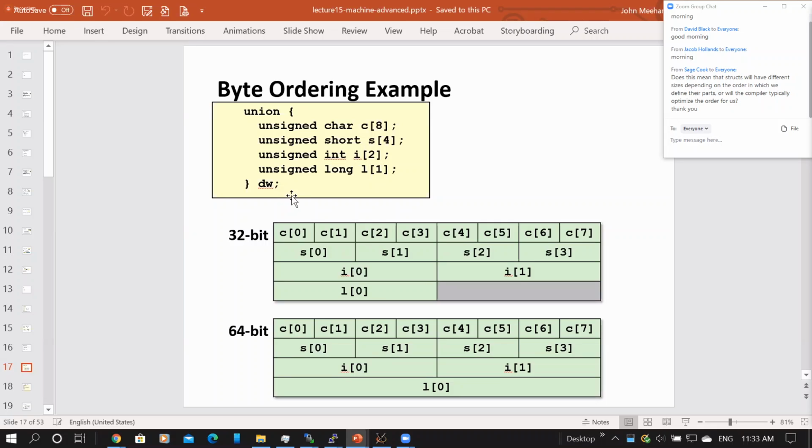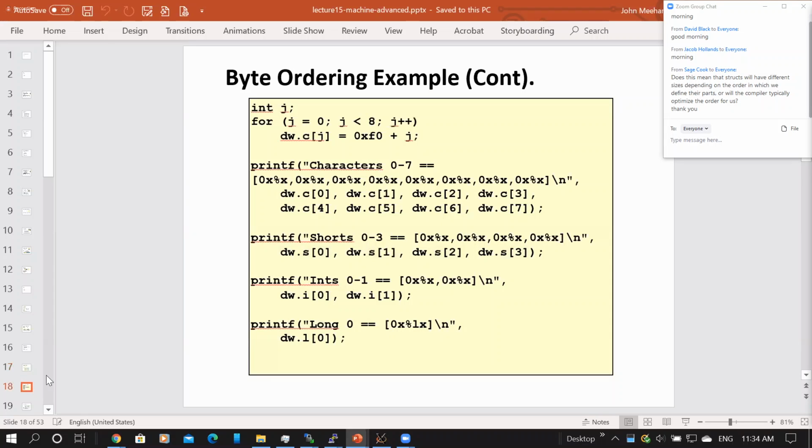If it was the 64-bit machine, the long is an 8 byte entity now rather than a 4 byte entity, right? So it would be referring to this whole chunk of 8 bytes. So now what about the little endian, big endian stuff?